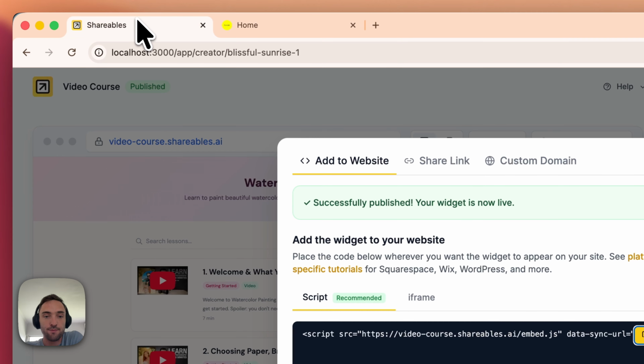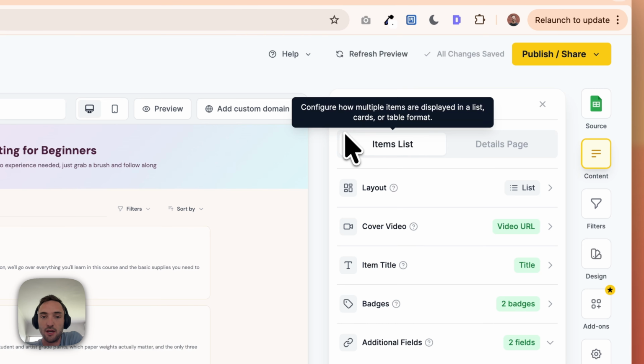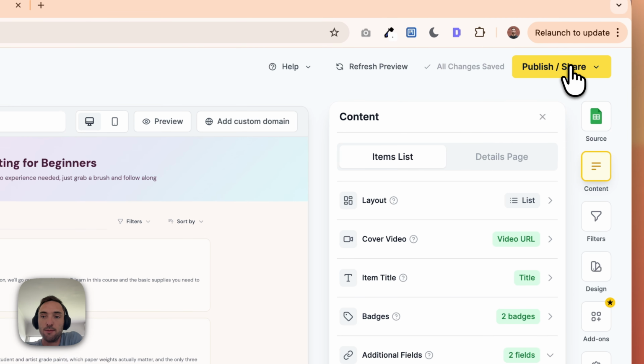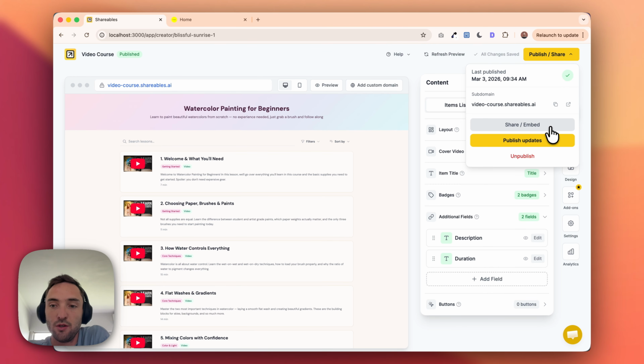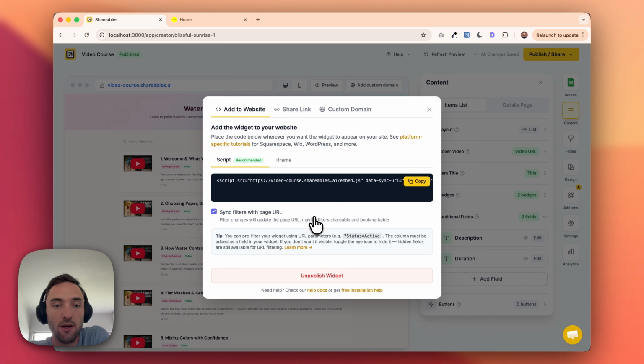So over in Shareables, when you have your widget itself, what you need to do is publish your widget. After you publish your widget, you will see this box here with your embed links. And so down here, you just need to turn on sync filters with page URL. Once that's done, it'll work automatically.